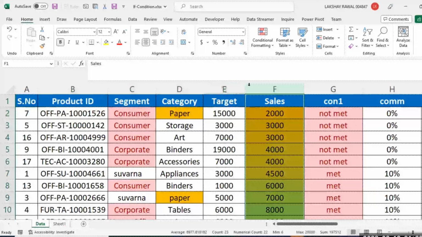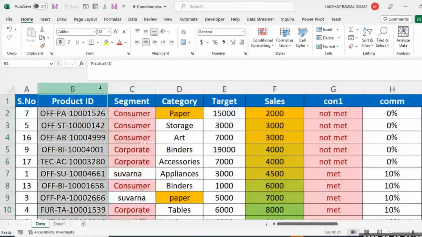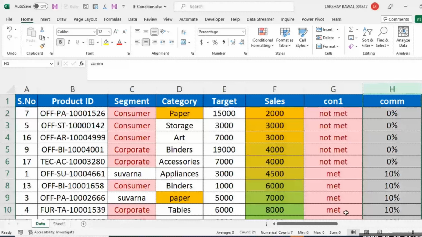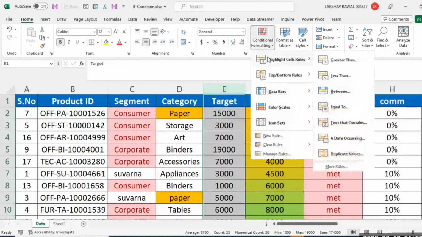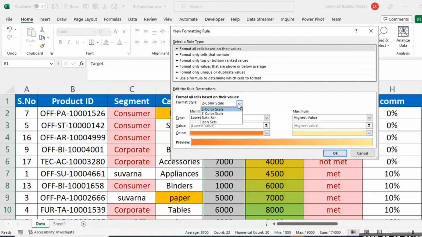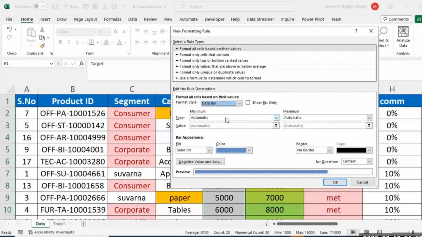Is this clear to all of you? Yes, ma'am. Thank you, ma'am. Others? Any other doubt? No, ma'am. Okay. Next question. I was talking about this rule. The next rule is data bar. Let's see what happens in the data bar.